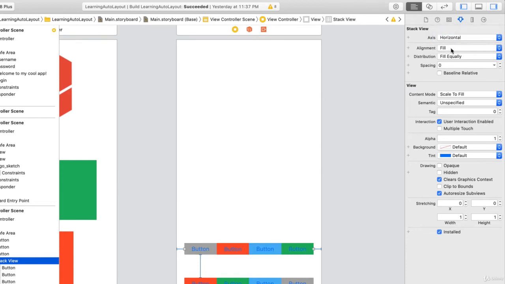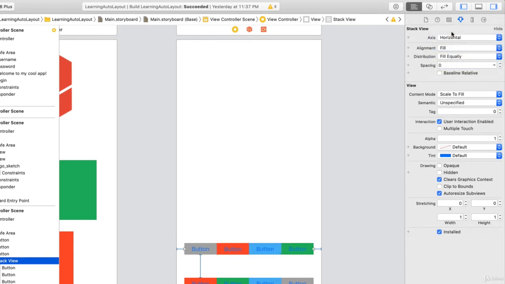Then we have alignment, which is currently set to fill. Okay, so this is going to be different between the horizontal and the vertical. If you see with horizontal, we have fill, top, center, and bottom. If we do vertical, we have leading, center, trailing. Okay, so let's take a look at the horizontal first.